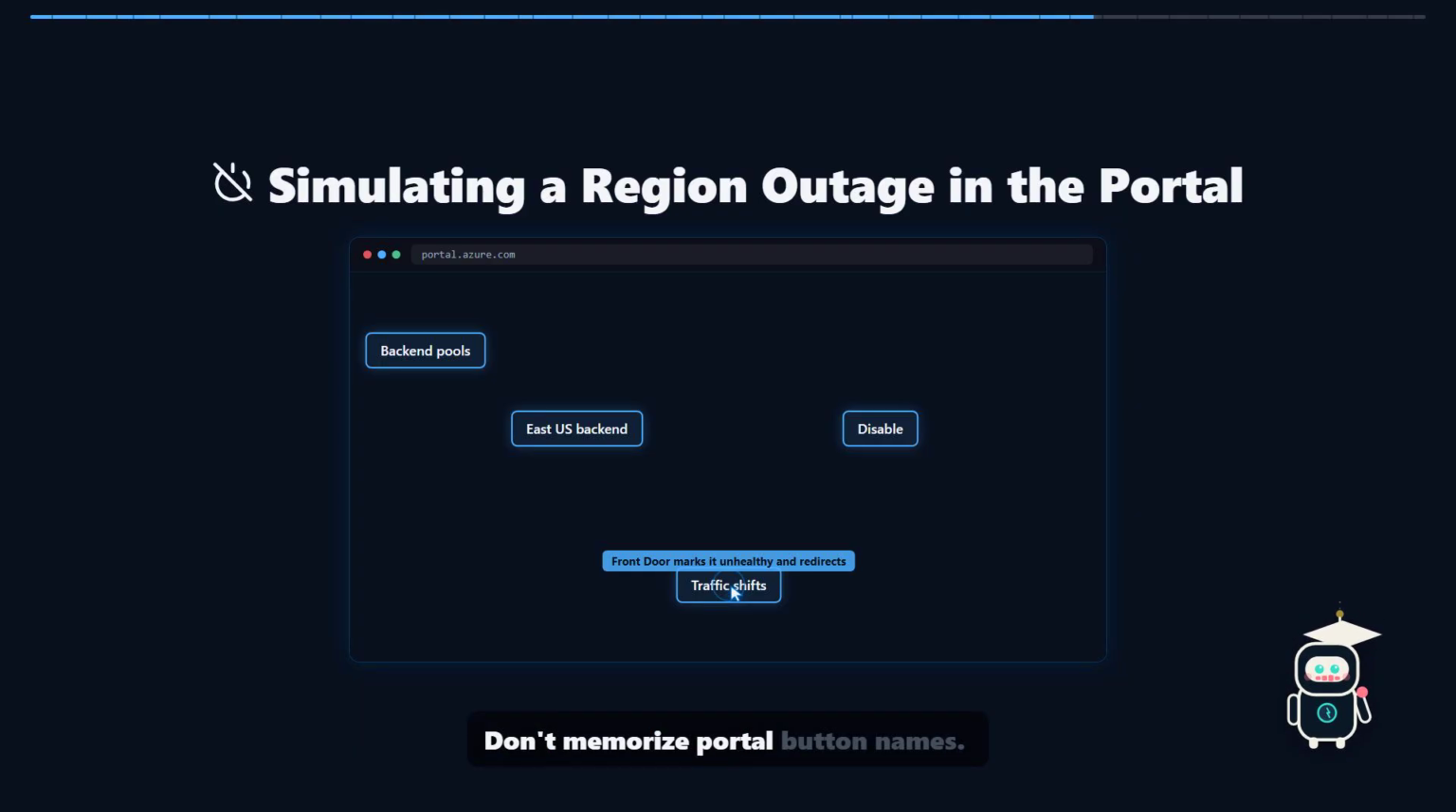Don't memorize portal button names. The interface changes. Learn the behavior: create failure, observe health, verify routing, confirm recovery. That's a real resilience test.